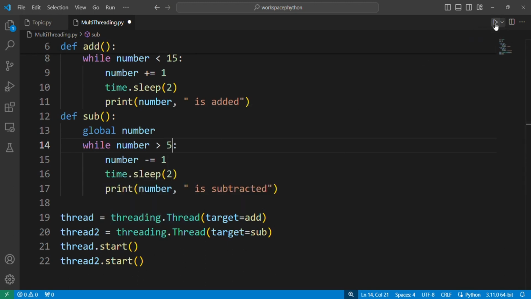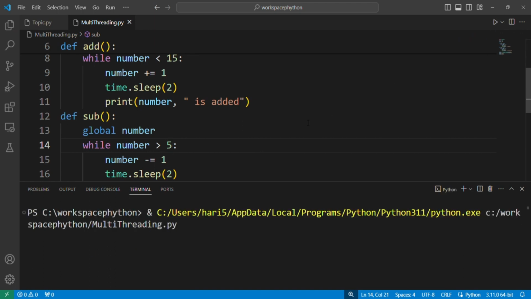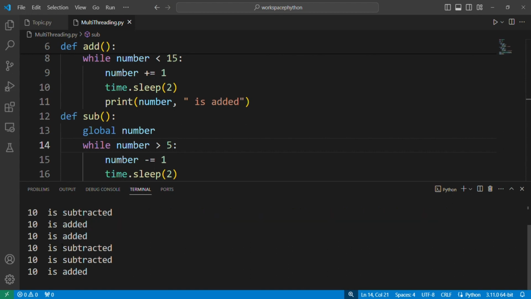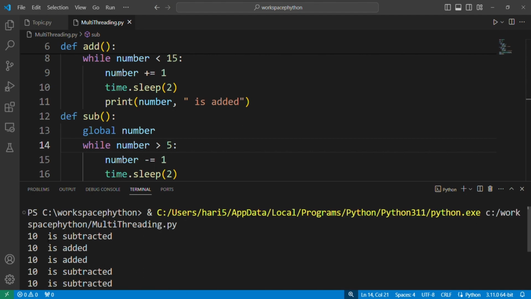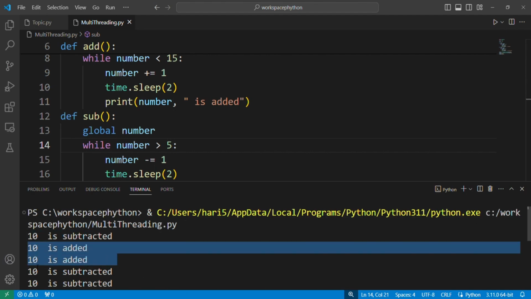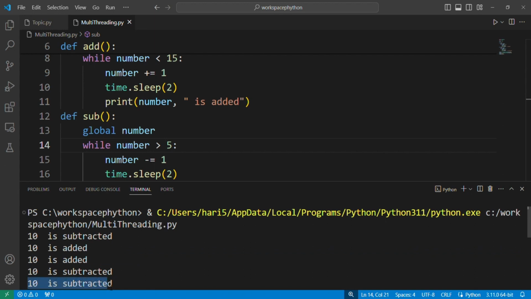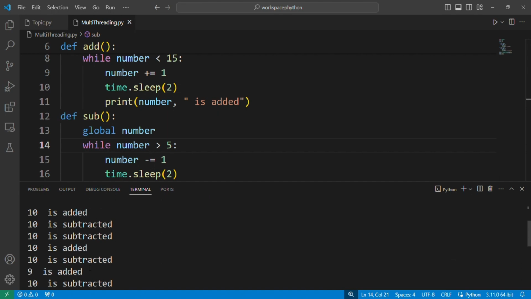If I were to run this, it's going to cause a whole bunch of mess, so instead I use time.sleep to show you what is happening here. As you see, we're just staying at the number 10 or 9. 10 is subtracted, 10 is added, 10 is added, and then 10 is subtracted, 10 is subtracted. You know why this is happening? Because the threads are overlapping.